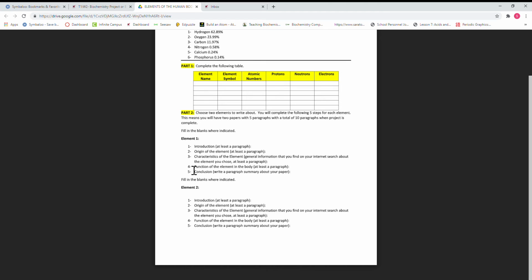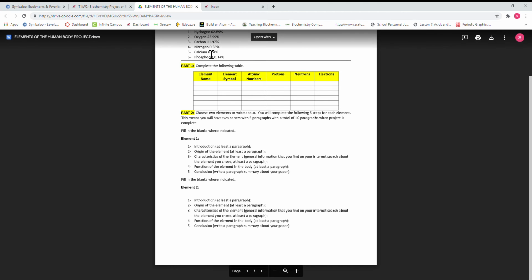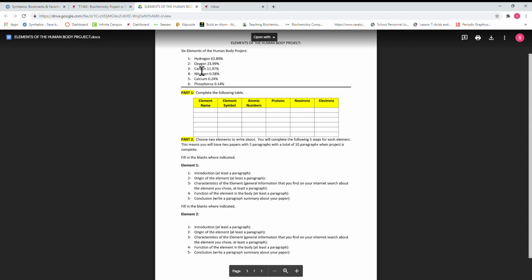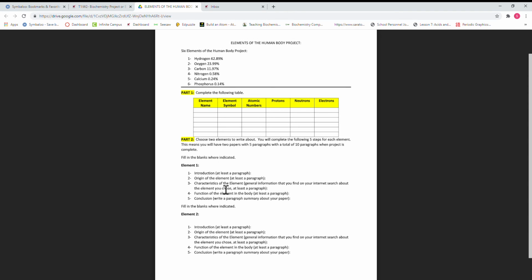The two element options here, you're going to select two of these up here. If you've done this assignment before, you're selecting two different ones. You're going to write an introductory paragraph, origin of the element. Origin of the element is where did it come from, who discovered it, information like that. You need to write at least a paragraph. Characteristics of the element is density, melting point, boiling point, gas, liquid, solid, metal, non-metal, metalloid, things like that that you can tell us about the element.